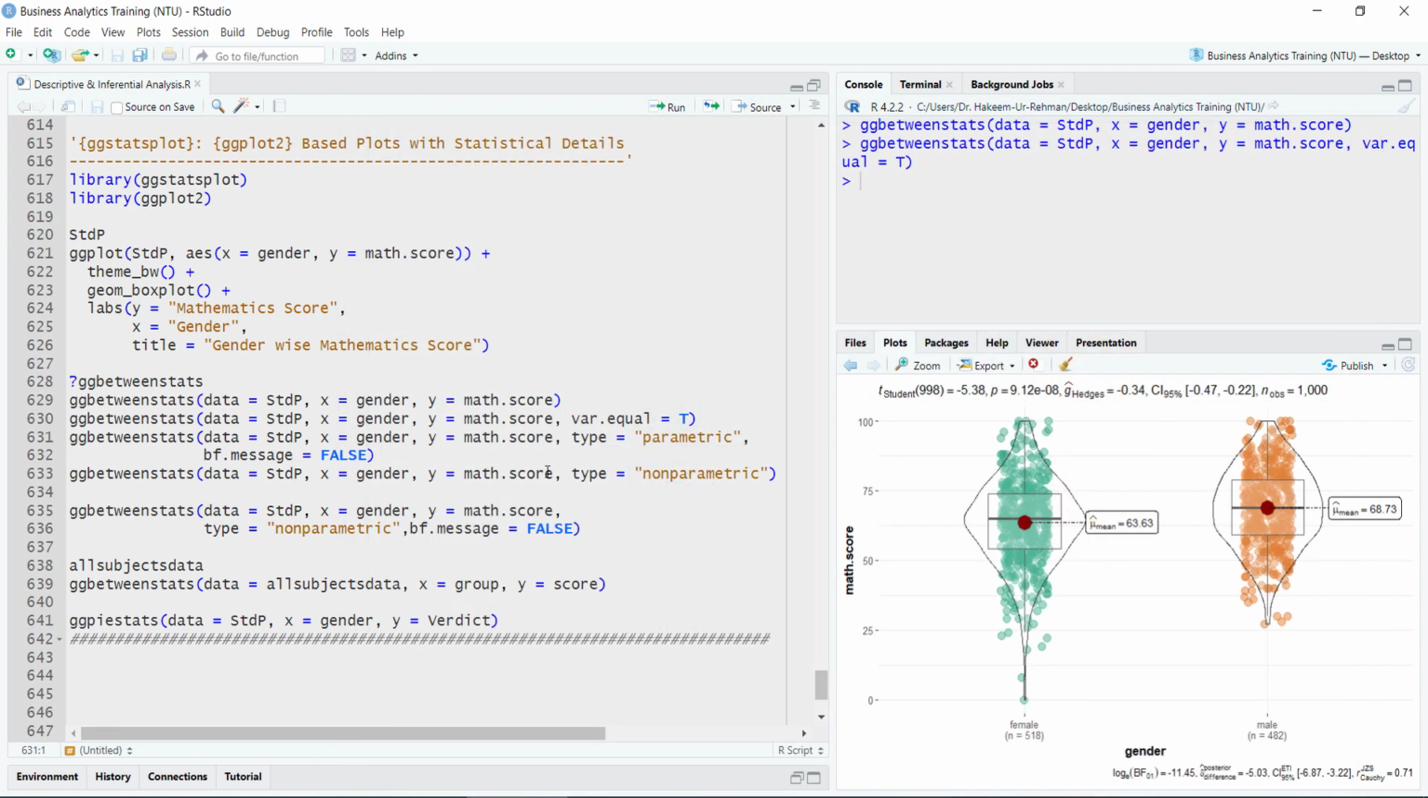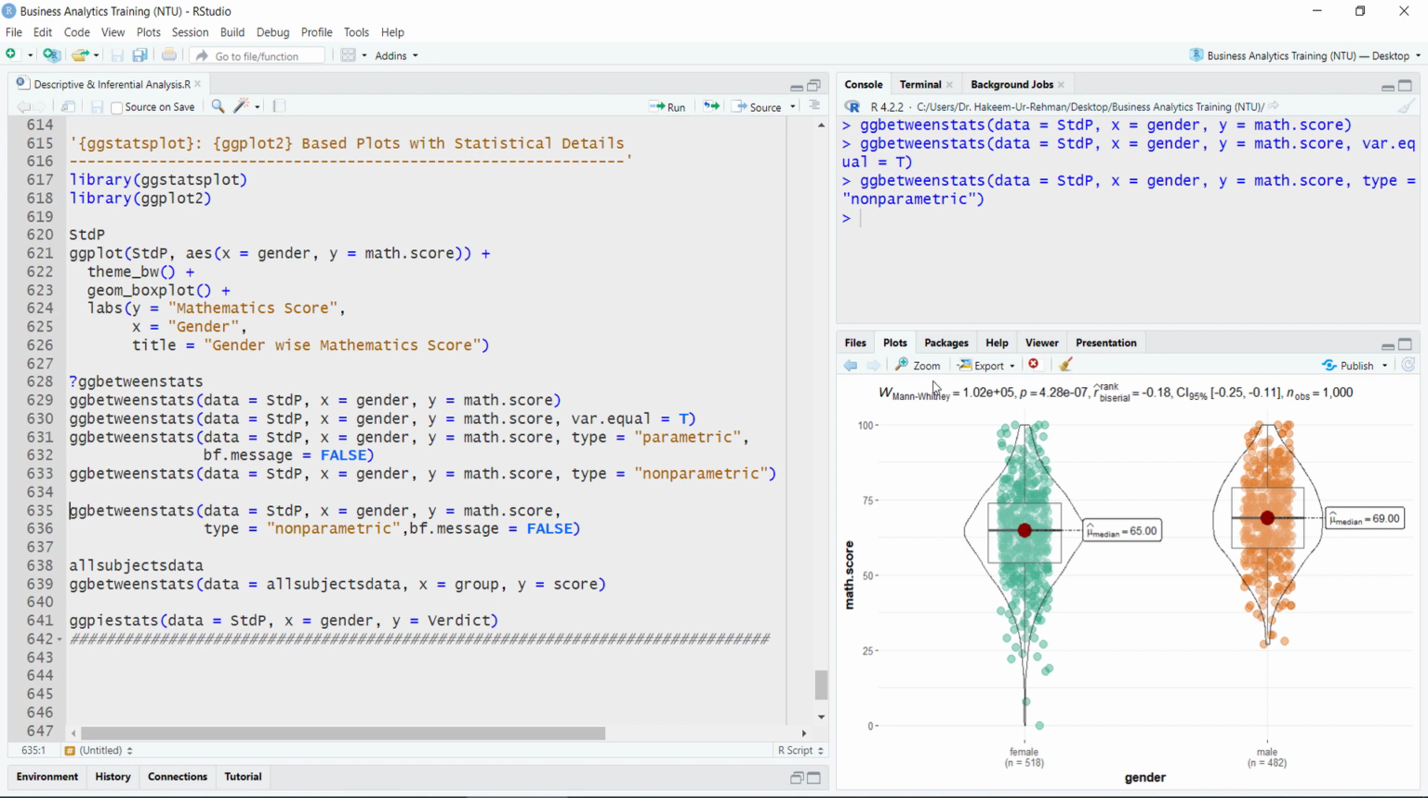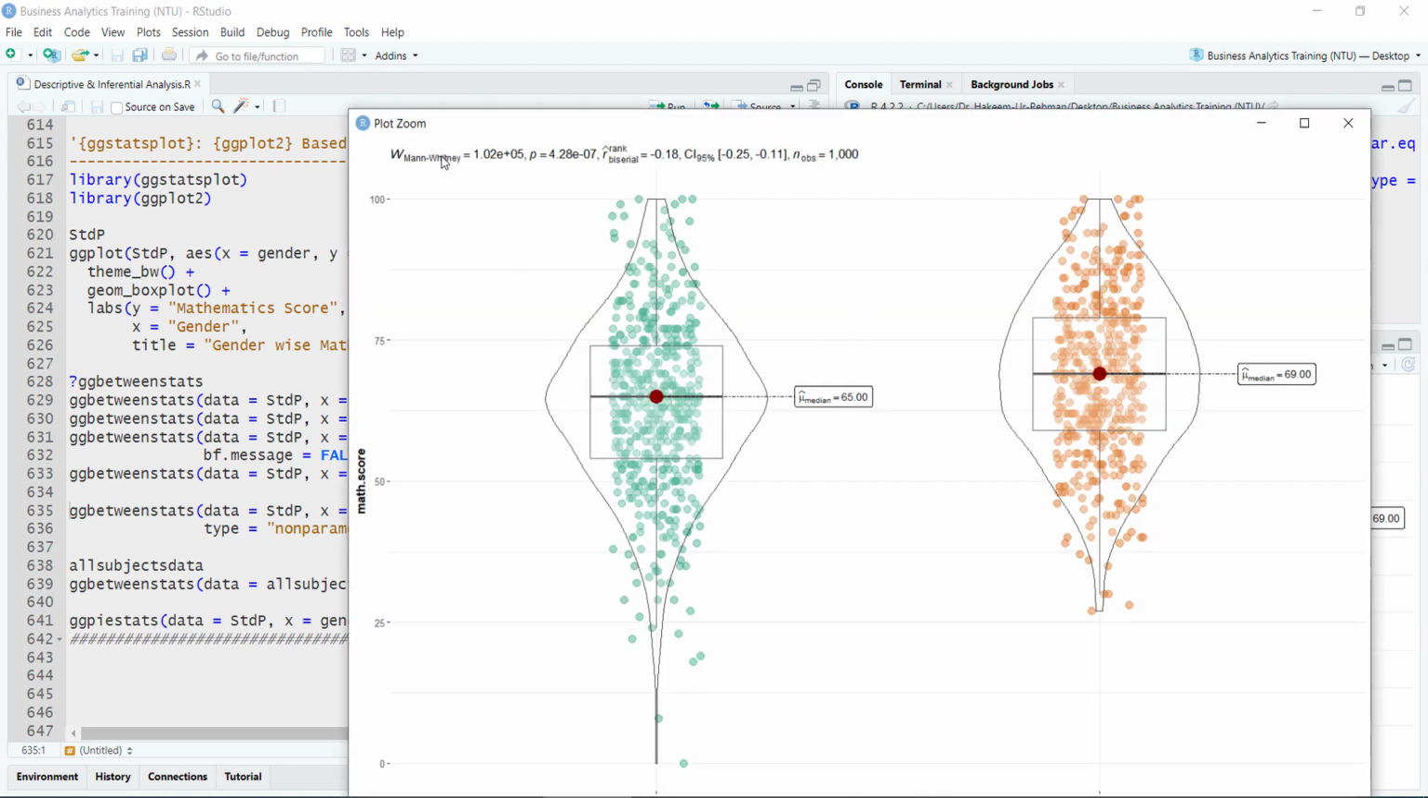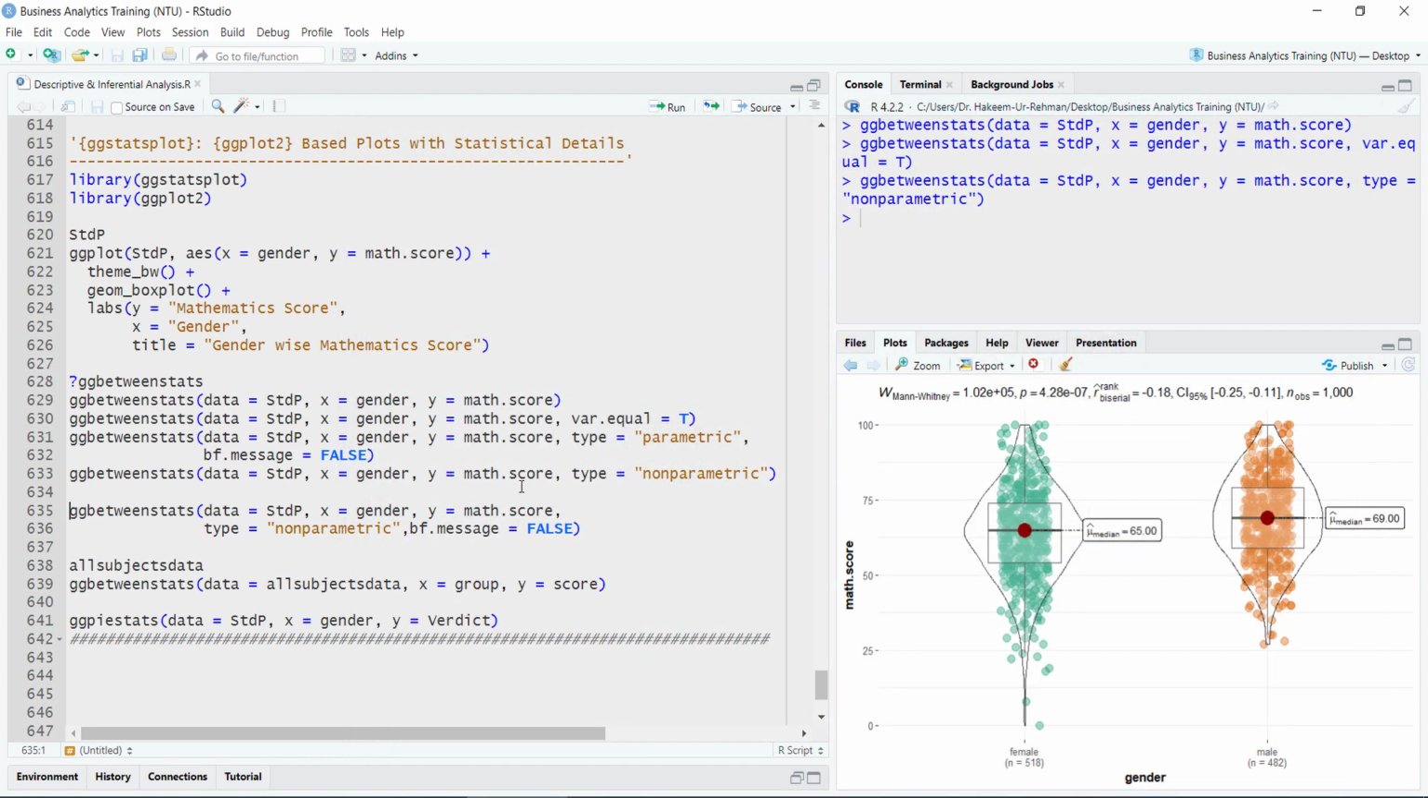So if you want to apply, let's say, the non-parametric analysis, you can run this one, okay? After running this one, you would be able to get the Mann-Whitney test because we are comparing the two groups. Now instead of the effect size, it is showing us basically the correlation, which is also giving us the effect size of the test. Okay, so this is the Mann-Whitney test for the non-parametric perspective.